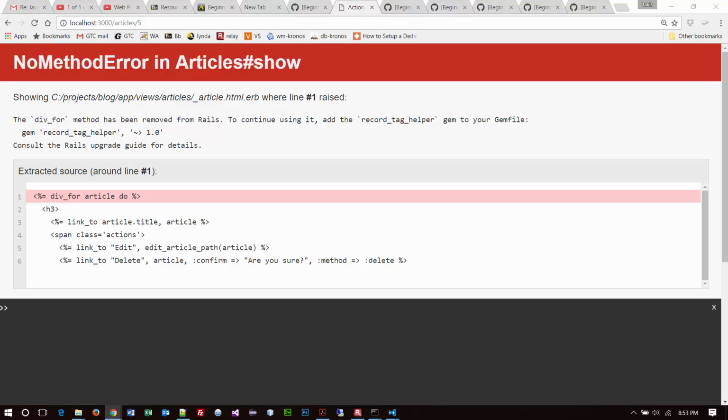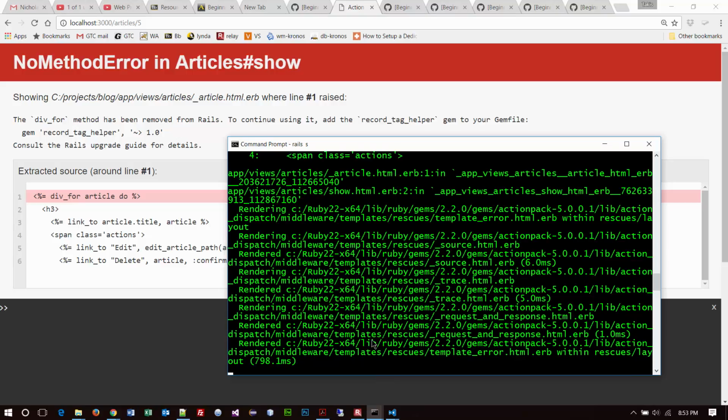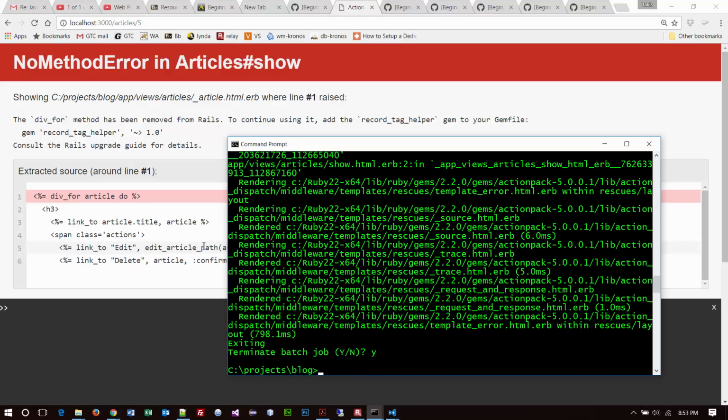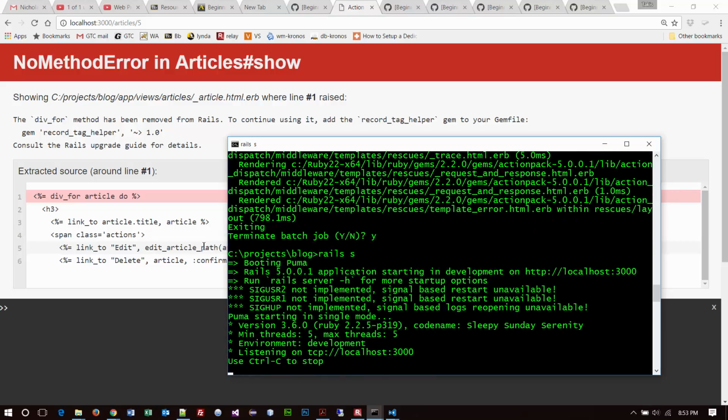All right, my students are teaching me at this point. They're telling me maybe we should restart the server, so that's fine. I'm going to go to my prompt that's running the server, hit Control-C, Y for yes, and then up arrow twice, restart it. It shouldn't really be necessary, but you never know.